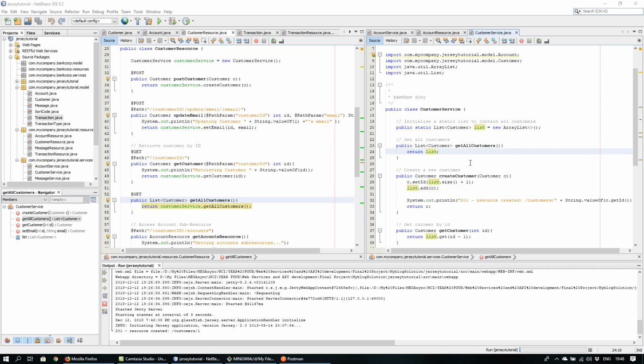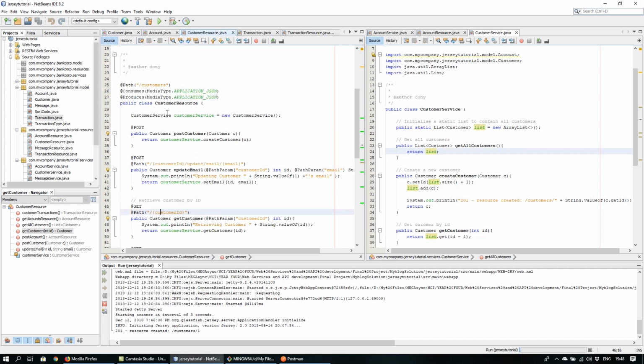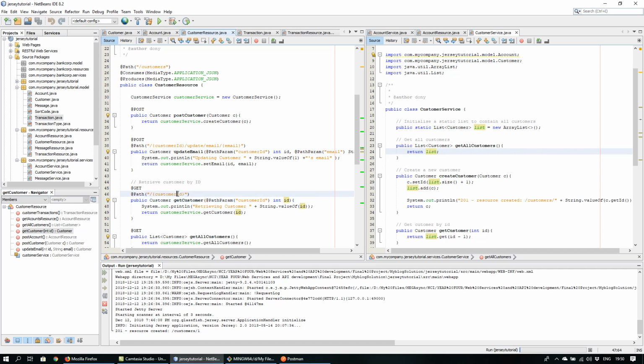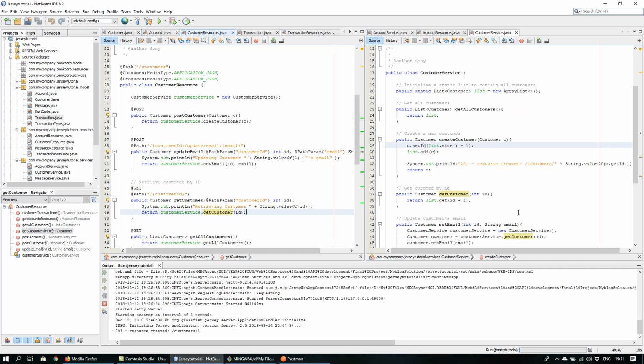So if you continue on with another path from customers, for example, getting a customer by ID, like you can see there is a get annotation with a path that adds on to the base. So in this case, it will be API/customers/customerID. A parameter passed through the request will be intercepted and then converted into an int, which will then be passed to the customer service's getCustomer method. The getCustomer method takes an ID and retrieves that customer from the list, accounting for the one added when the ID was set.